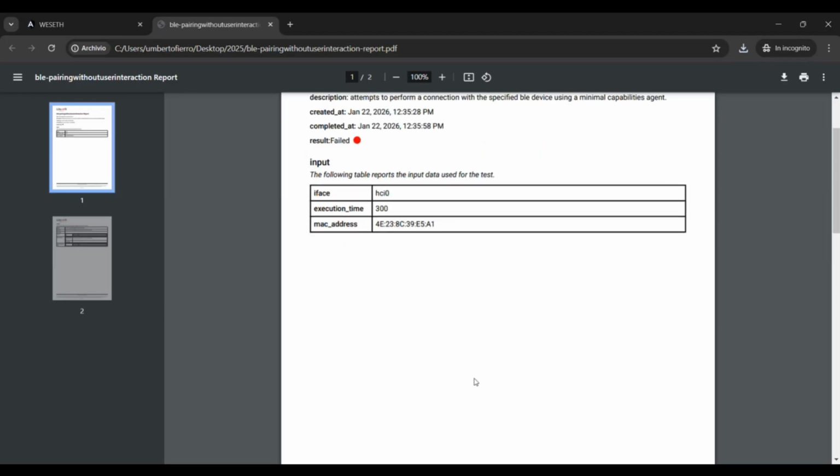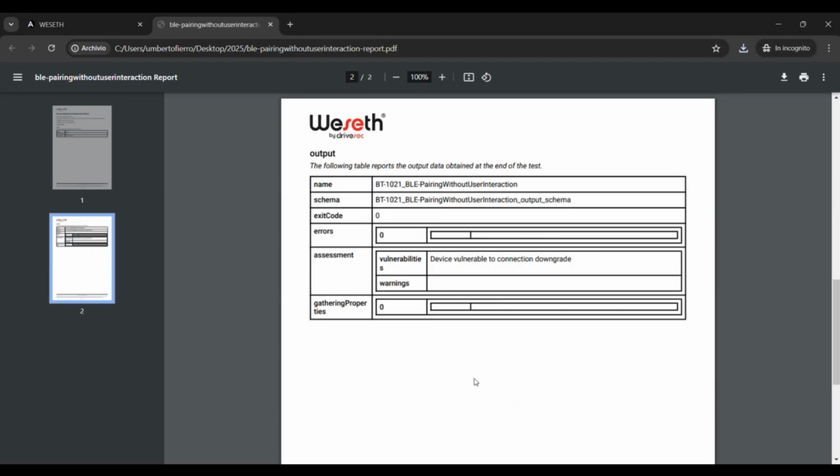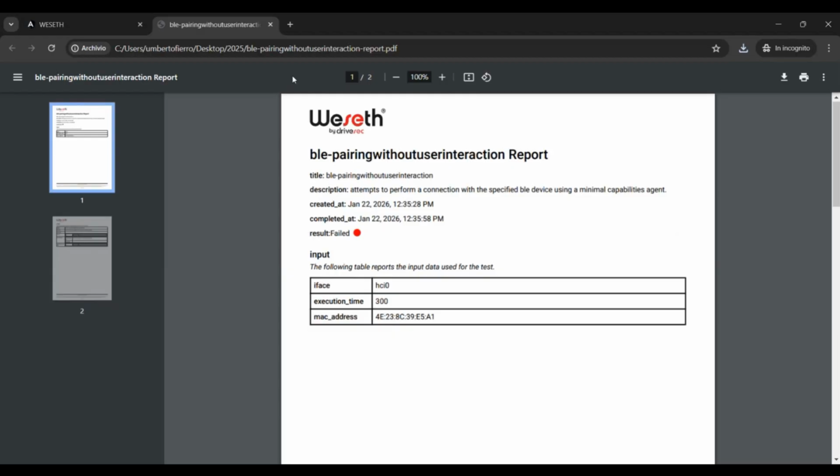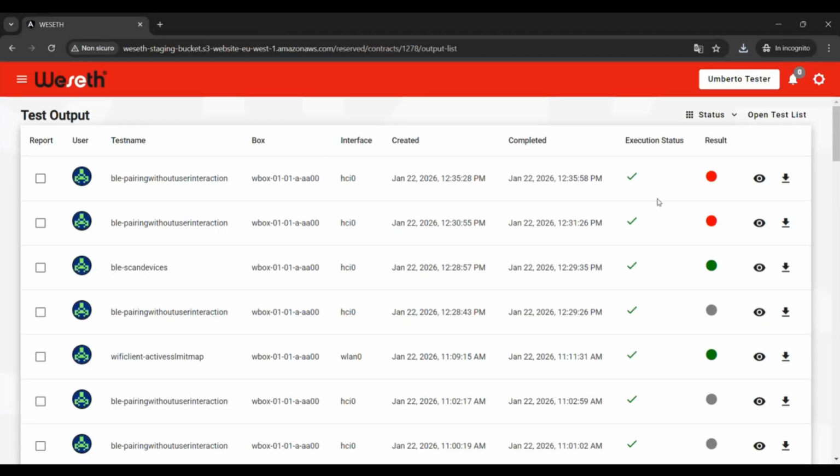Here we have the information of the input, and then the output, where we can see clearly that the device is vulnerable to connection downgrade, and here the status that is failed. There is also a third way to have the output, downloading a zip file that contains in a JSON format the output that we saw in the web view and in PDF format.